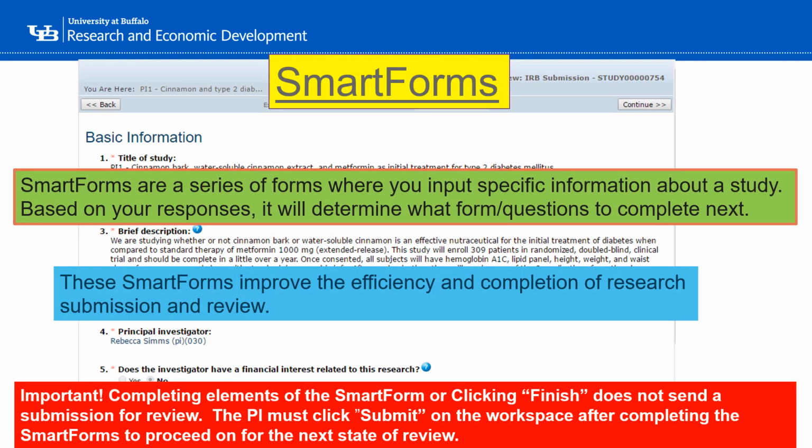Each of these modules utilizes a smart form system. Smart forms are a series of forms where you input specific information about a study, and based on your responses, it will determine what forms or questions you complete next. These smart forms improve the efficiency and completion of research submission and review. One important note is that completing elements of the smart forms or clicking finish does not necessarily send a submission for review. The PI typically must click submit on the workspace after completing the smart forms in order to proceed on to the next stage of review.